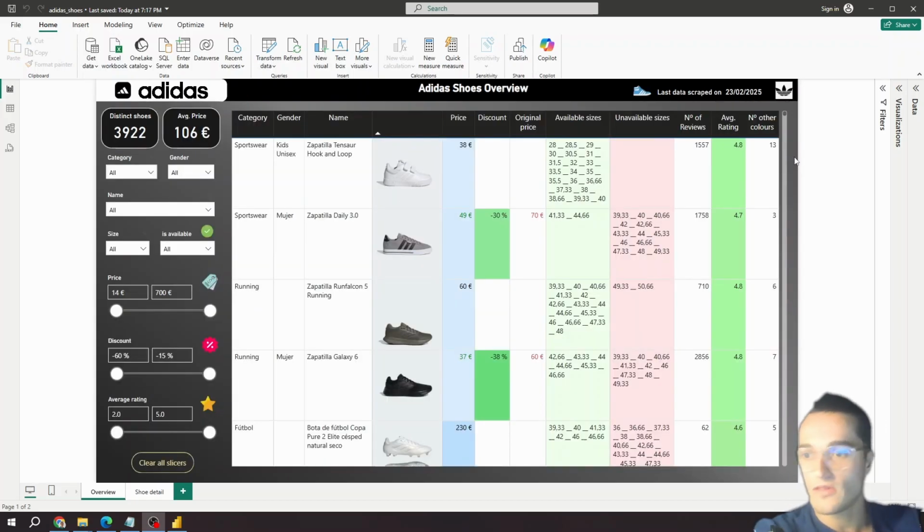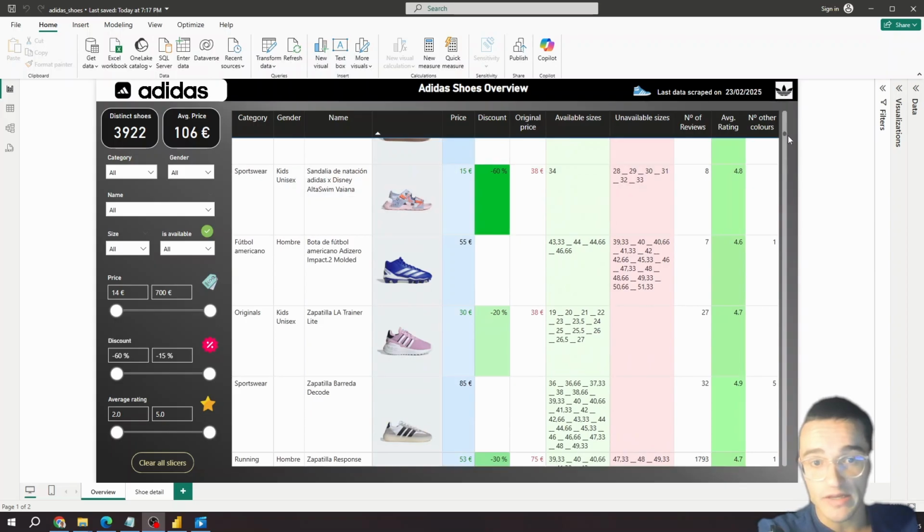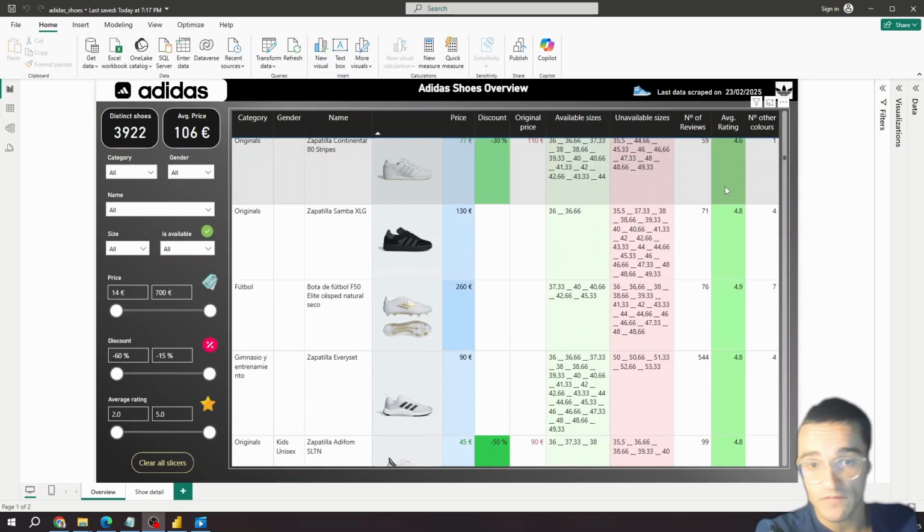Alright, so on the first dashboard, we see a general view. Here we see how many distinct shoes we have. We can also see the average price of those shoes. And then if we go to the table, we see the shoes one by one. If we scroll down, we would see all of them, almost 4,000.